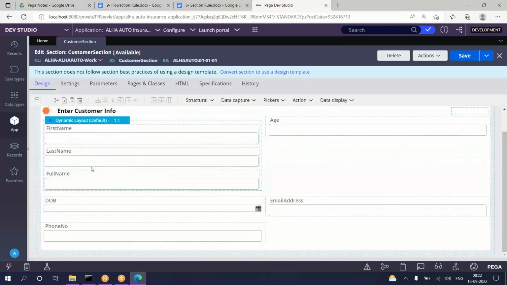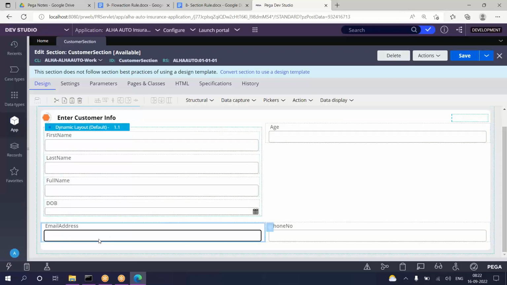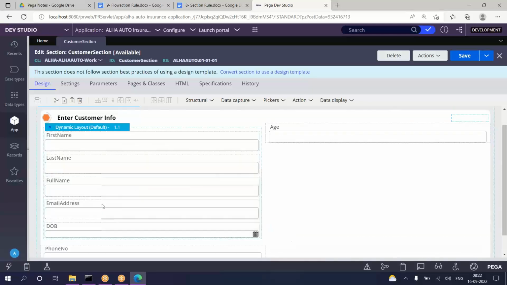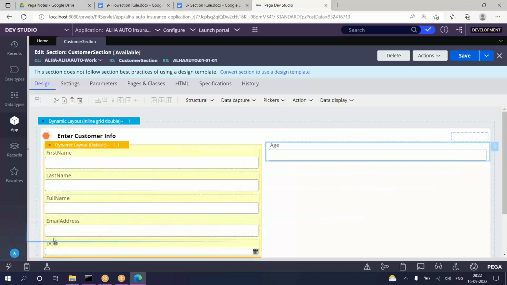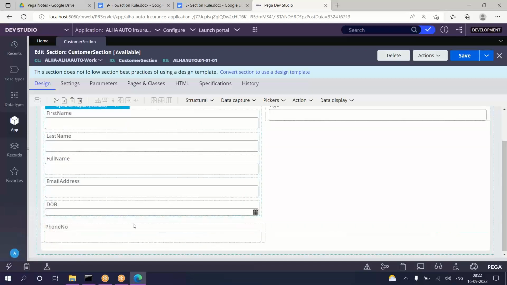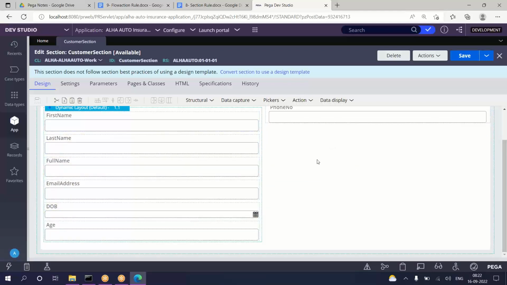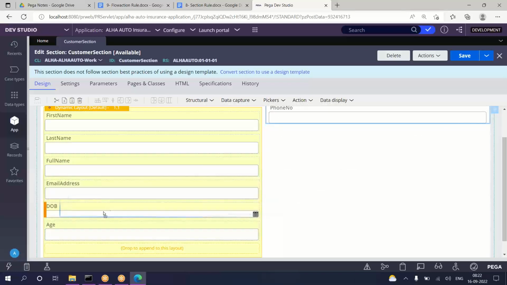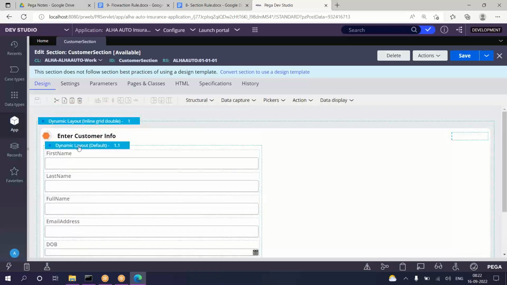See, if you see the alignment, okay, add the remaining also. What are the properties I'm having here? I'm also going to drop the remaining properties inside 1.1 only. One second, it is not dropped. Okay, phone number is there. Okay, now see here, now all the properties are under 1.1, and if you see the alignment here, the name is on the top and the text box on the bottom.